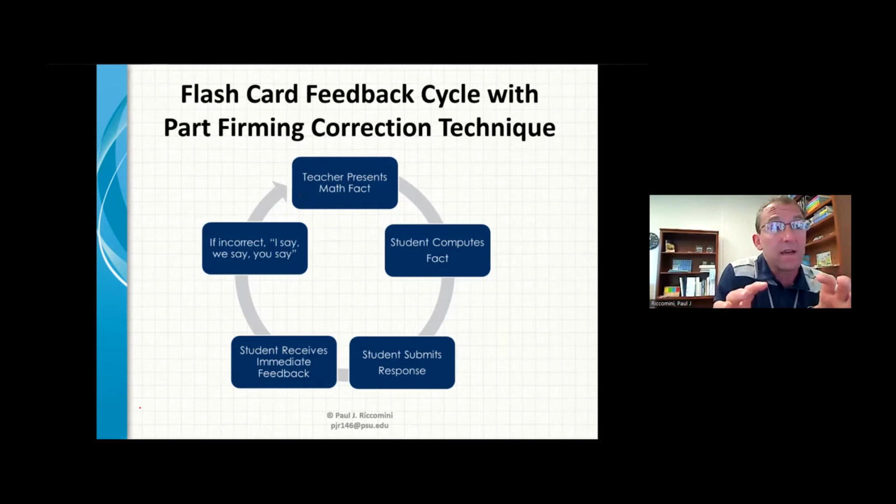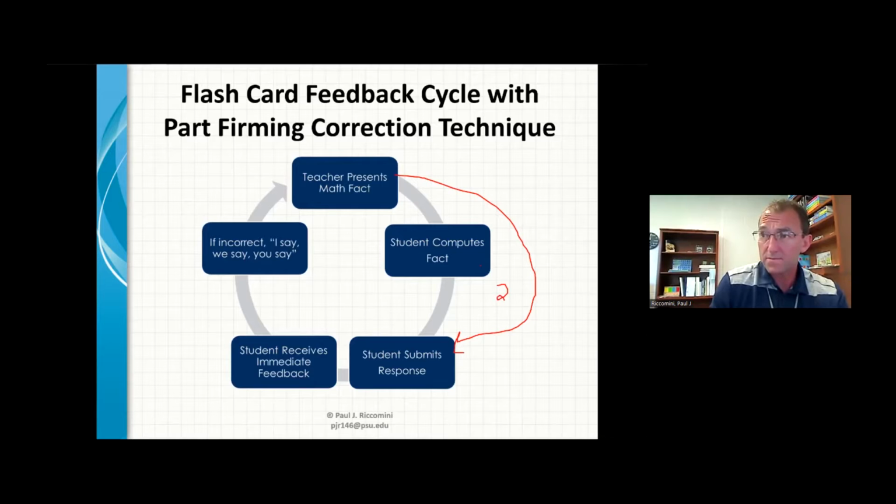Now we're trying to get them to rely less on the strategy and more on automatic retrieval. So this is what we're looking for: the student sees the fact, whether on a card, on a computer, on a worksheet, or somebody says it, and the student computes and answers. We're looking for the time from when they see it to when they answer it to be about 2 seconds. Then they're going to get feedback.